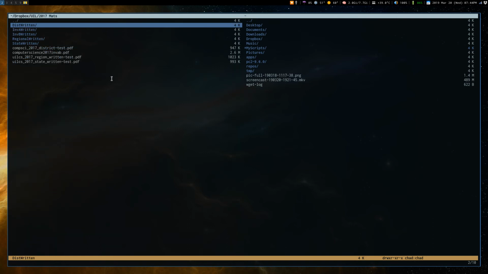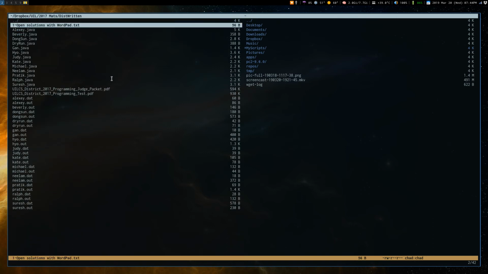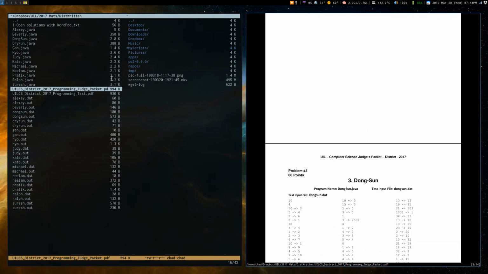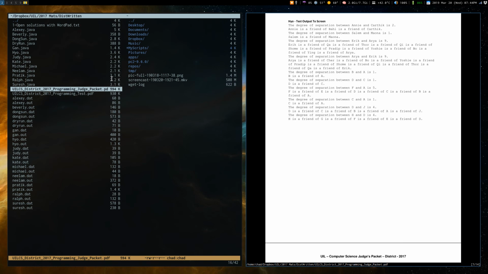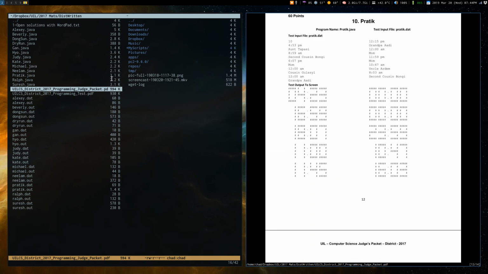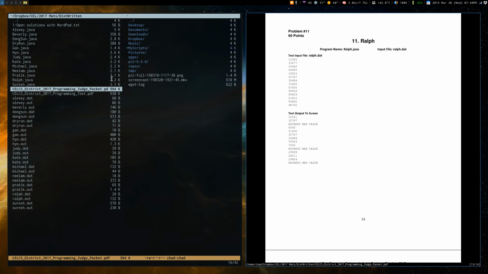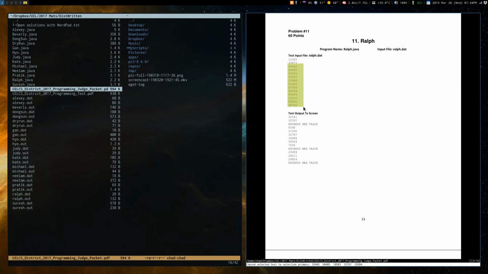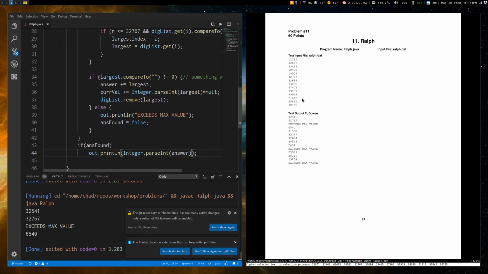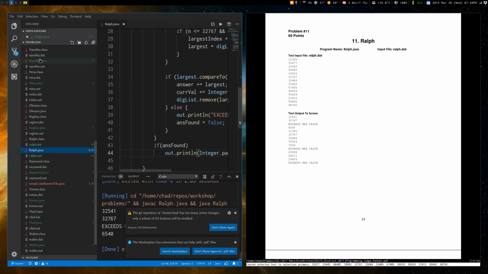Let's see, 2017 district judge packet, and we're looking for number 11. Ah, here we go. Let's see if I can copy and paste out of this. I might be able to. Nope, I can't. Okay, let's send this over along with this. And I'm going to go ahead and edit Ralph's data.